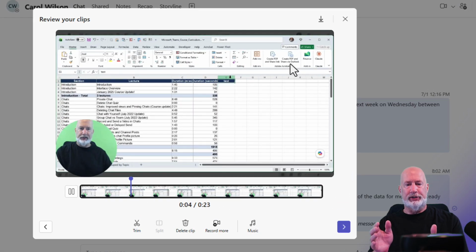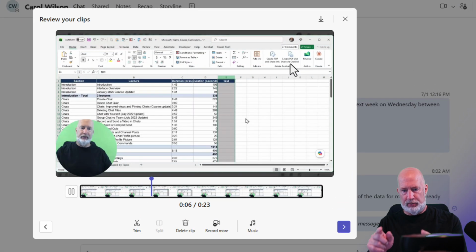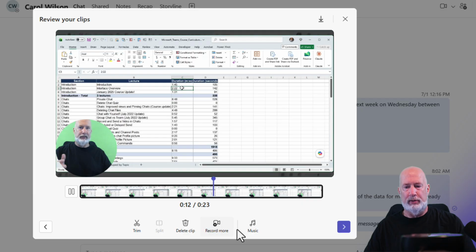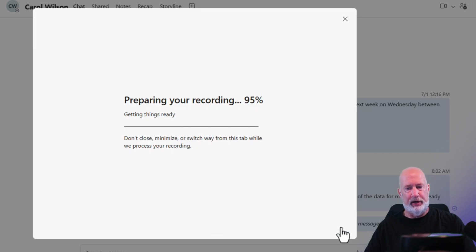There's my clip, and it's already previewing it for me right in this window here. There's trim. You just saw me delete the clip. I can record more, and there is music. Once it's done, click on the arrow to the right to continue. But up in the top right, I could hit the arrow pointing down to download this if I want to. I'm going to hit continue though.